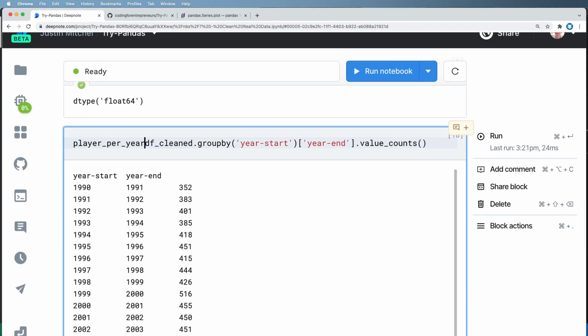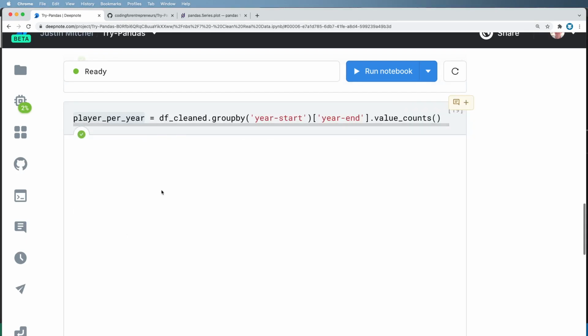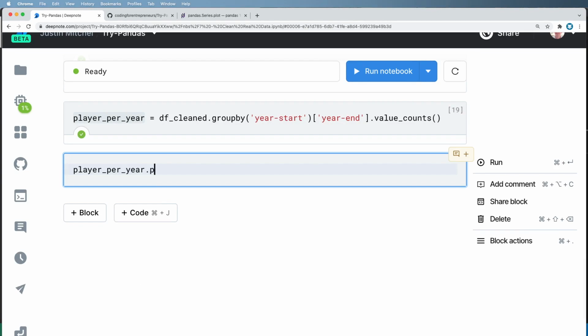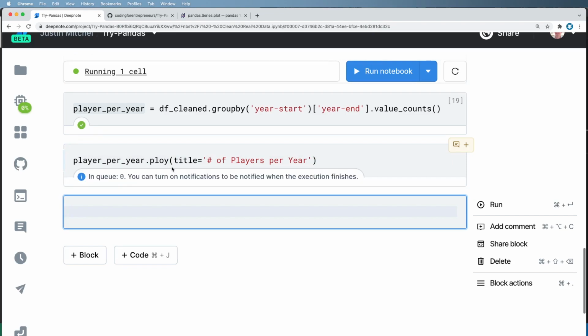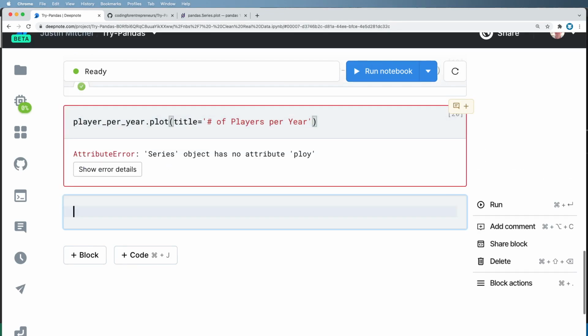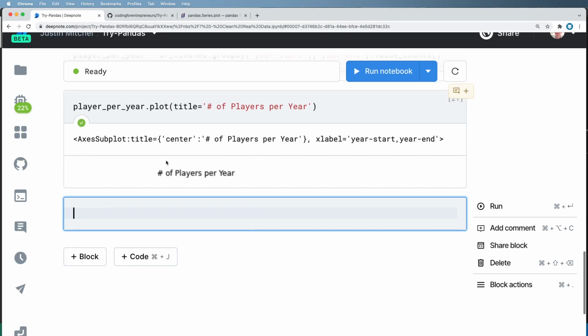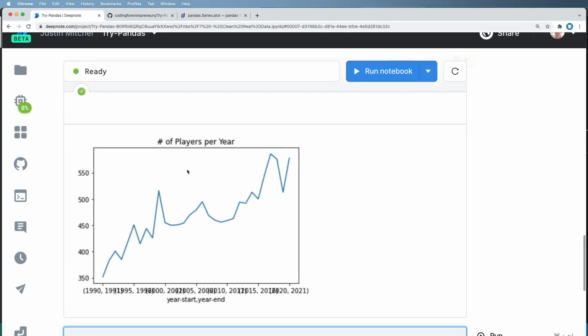So we'll do player per year is equal to that data. And then after I run that, I'm going to plot this one out. So player per year dot plot, and then I'll just give it a title being, number of players per year. And I'll run that, oops, not ploy, but rather plot. What I'll see now is an actual plot of the number of players per year. And it's giving us the group, which of course is the year start, and then the end of that group, which would be the calculation that it's doing.